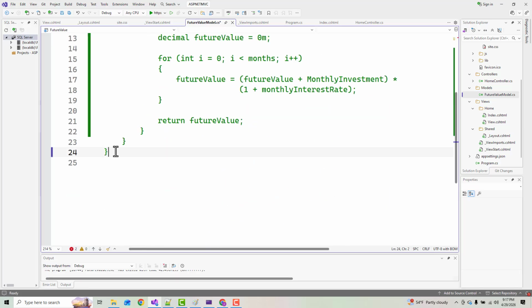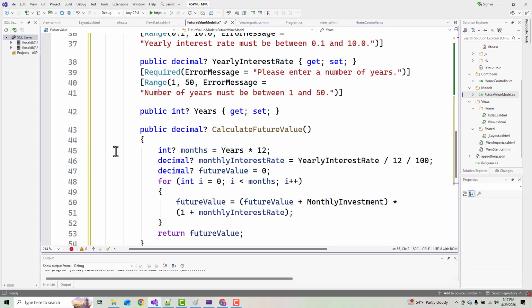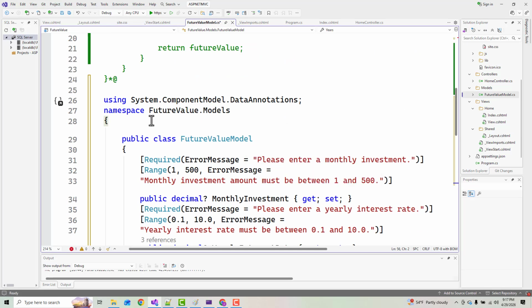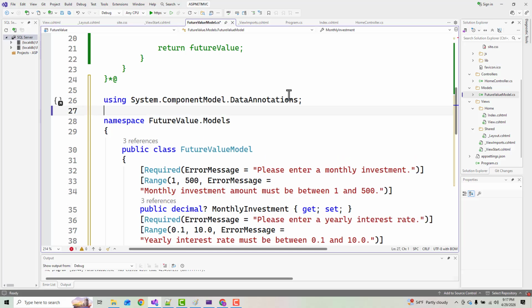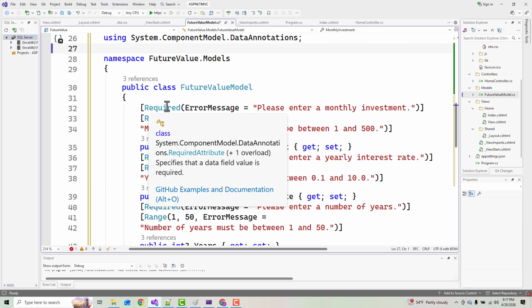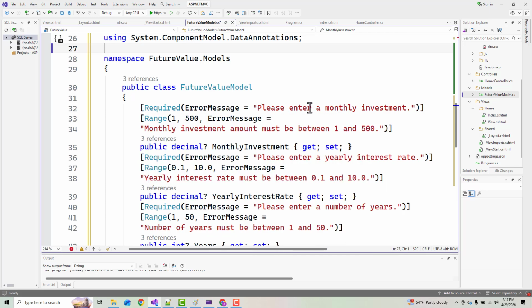Everything. And then down here, we're going to paste in the new one. So let's look at it in the code here. Again, we have to add this using statement, which makes the use of data annotations possible. And then what's new? Well, notice this is required. And if we don't put it in, we're going to get our own error message that says, please enter a monthly investment. The range in here will say monthly investment amount must be between 1 and 500. So if you put something that's not within that range, that's the error that should come out.